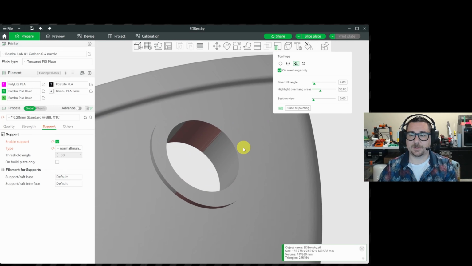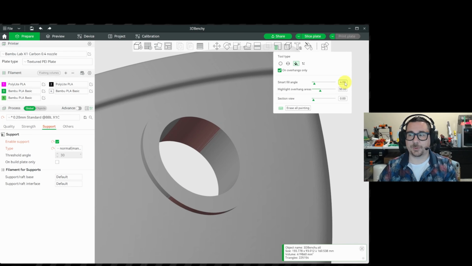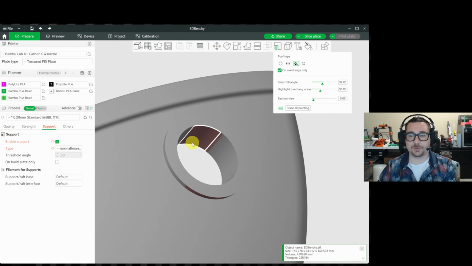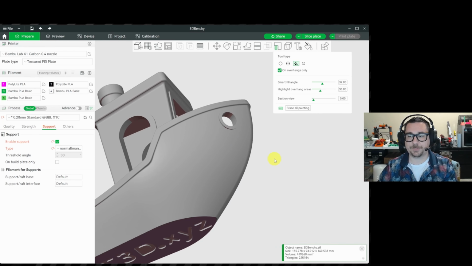So let's take a look at this little hole line. I have the Smart Fill down to 4. It only wants to fill a little bit of area at a time, right? If I crank the fill angle up to, say, almost 40, it fills a larger portion at a time. So it depends on how fast or how detailed you want to get about painting these supports.